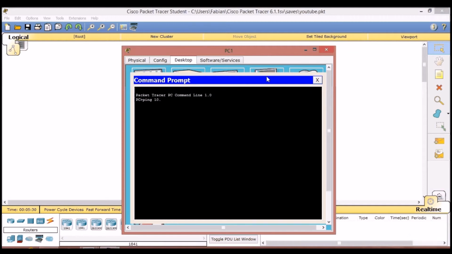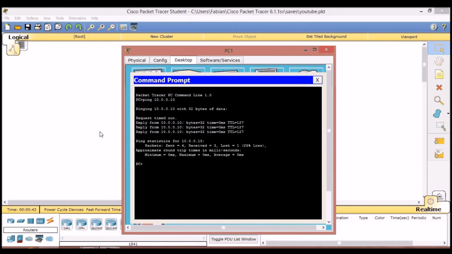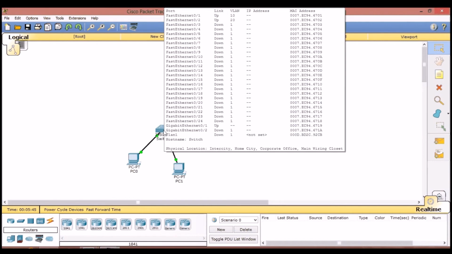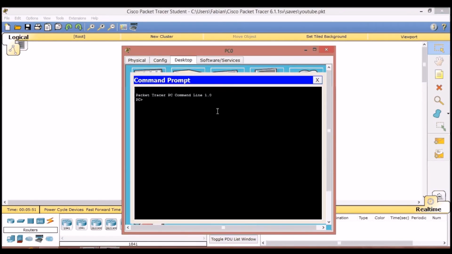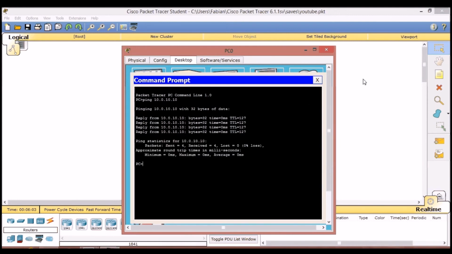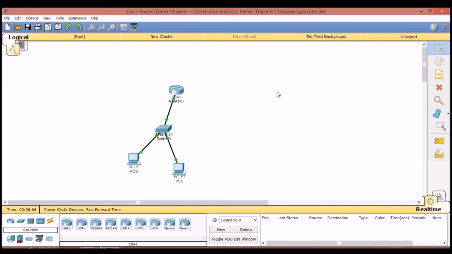So we just have to try to ping the first PC, 10.0.0.10. The first packet will go to nowhere, but the next 3 pings will arrive. So successful. We can also try from the first PC to ping the second one. The IP address was 10.0.10.10, and yes, it's successful.